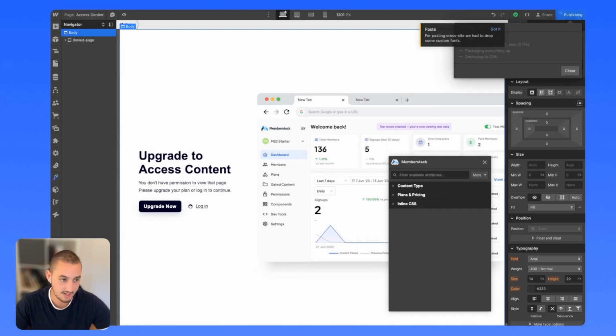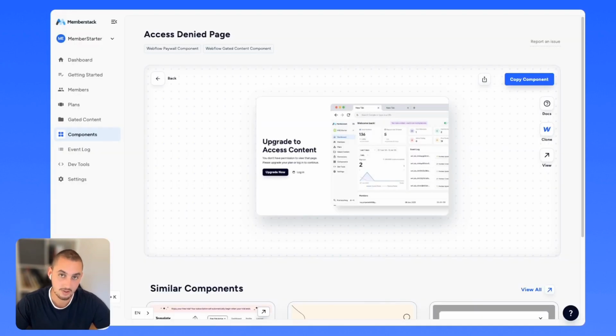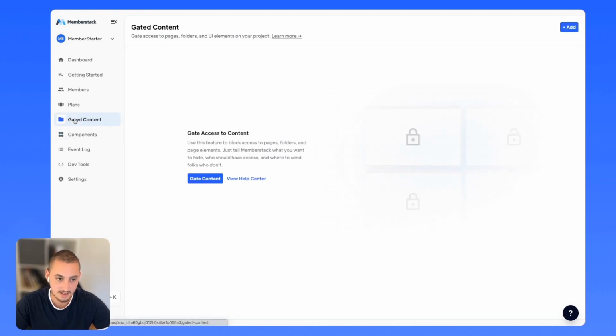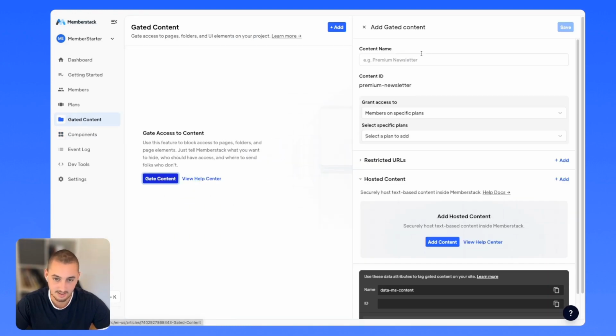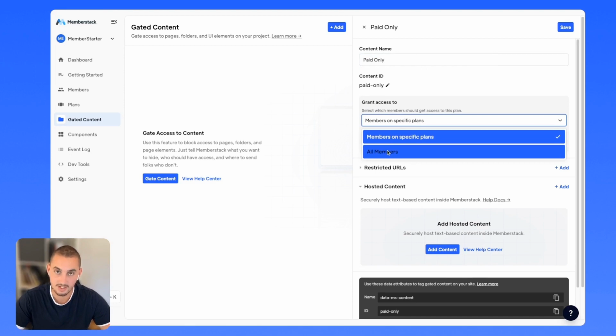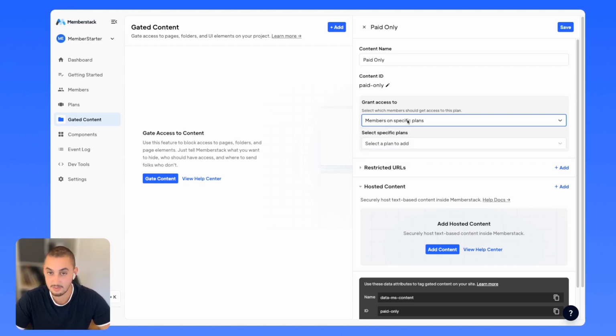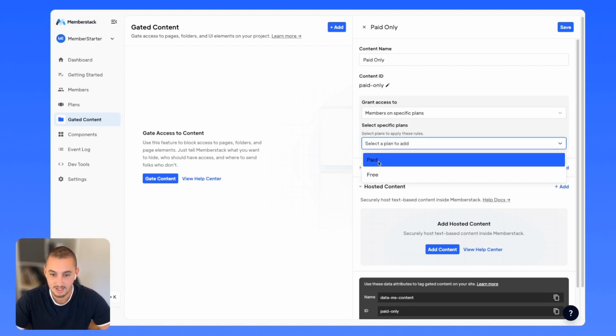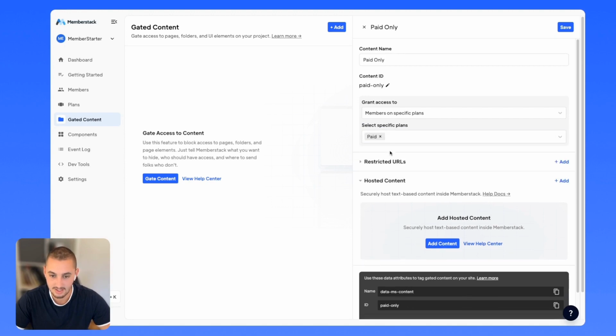Let's publish that and then head back over to Memberstack where we're going to actually set up our gated content rules. Here we are again. Let's click gated content and click gate content. Let's just call this paid only. Grant access to, yes, members on specific plans. You can also click all members if it's something that you just want logged in visitors to be able to see, not anonymous visitors. In this case, members on specific plans, and let's click paid just like that.